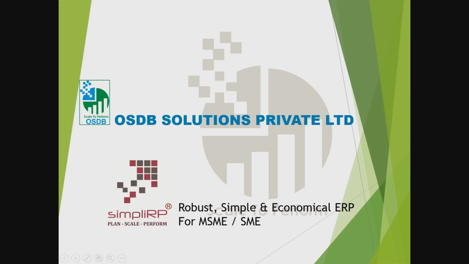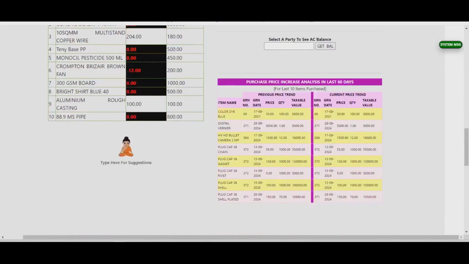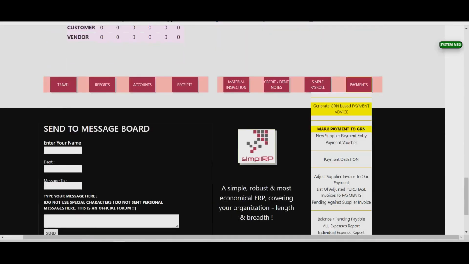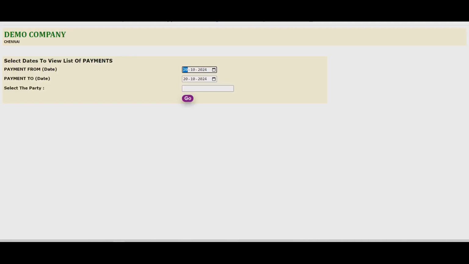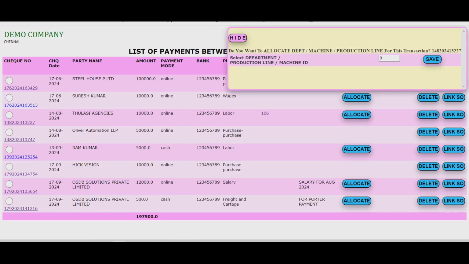Hi, it is very easy to allocate an expense to a department or production line. In simpliRP ERP, go to Payments, Payment Deletion, select the date range. Here, click on the Allocate button. Against the payment you want to link, please select the department or production line or a machine ID. That's it. You can now see the changes are affected.